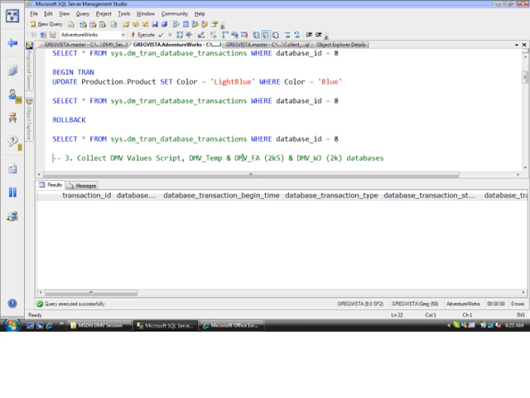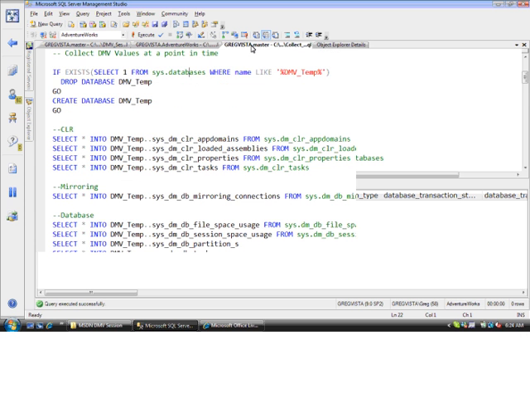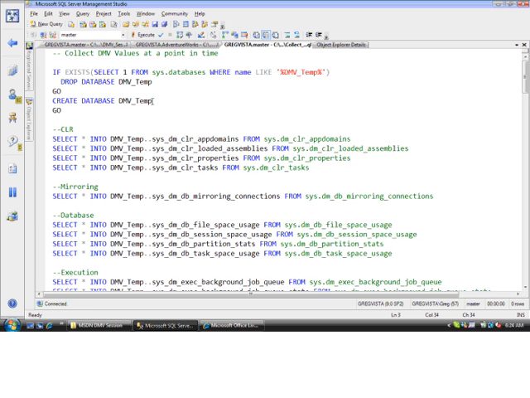What I've found the need to do, also for being able to do a presentation with some realistic data rather than things like the transaction I just started before, is to grab something off a busy system to get a good feel for what's going on. I've built a script here where we go off and create a database called DMV temp, and then I've literally done a select of everything from each of the DMVs into a table on that database that I've created.